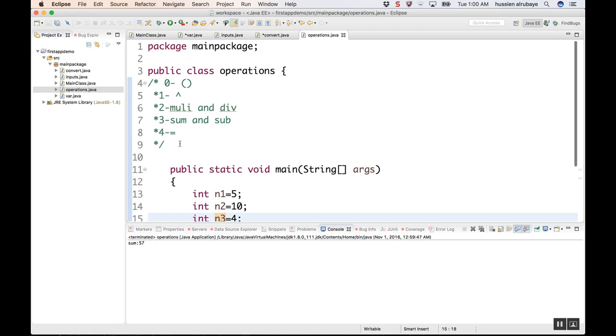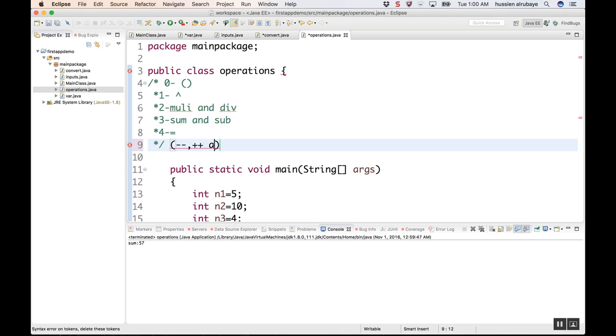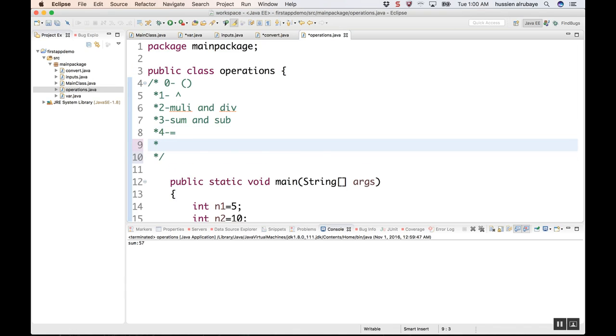So keep this in your mind. Always remember the highest priority is brackets, then power, then multiply and division, then addition and subtraction, then equal. Equal has low priority. Later on, you will see operations like minus minus and plus plus. These will have low priority.